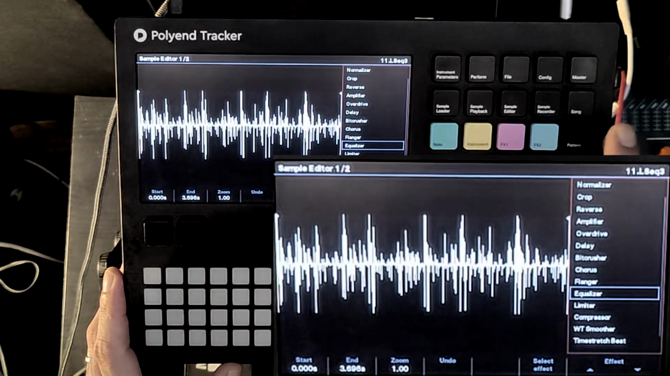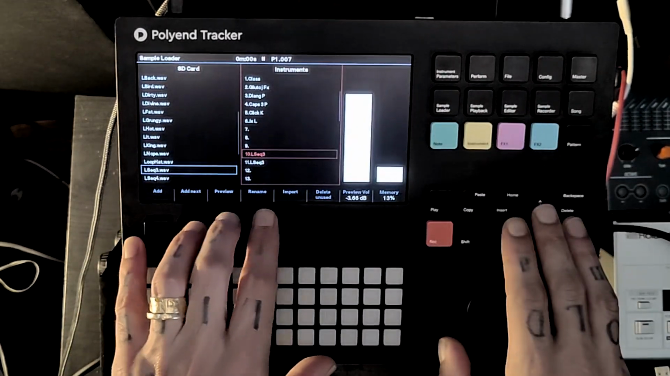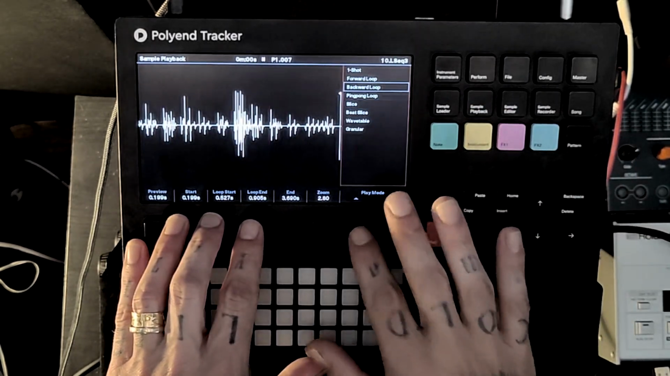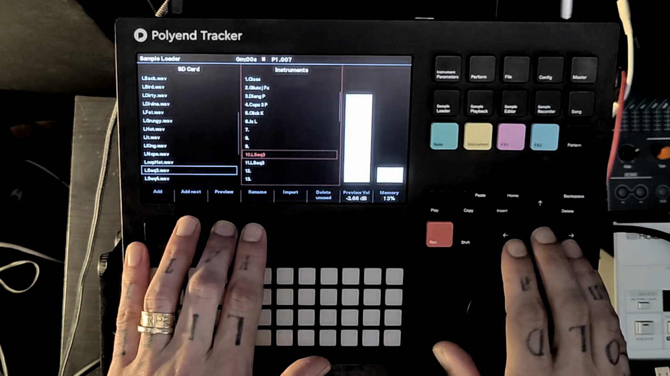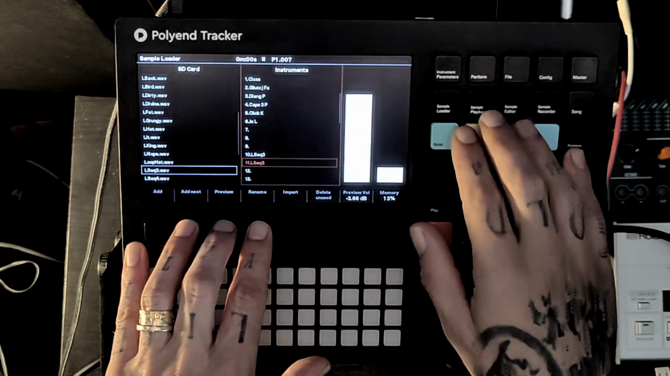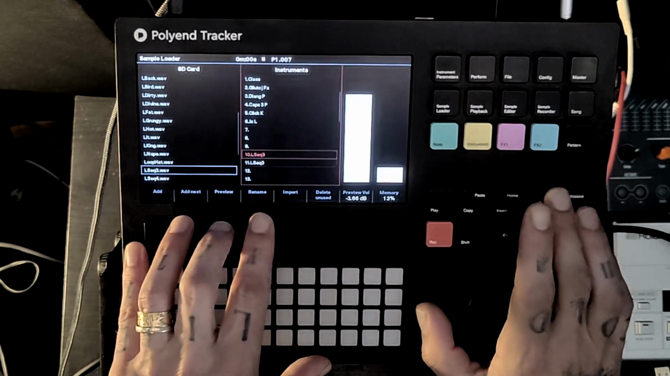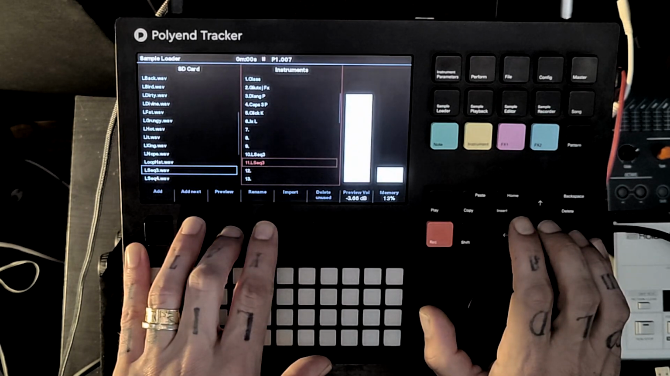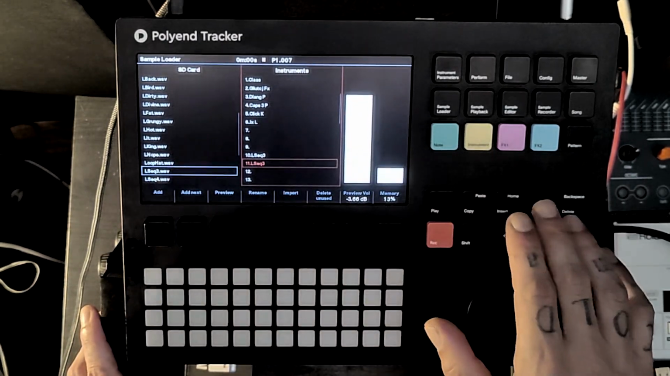Let's apply and let's hear the difference between the first one with no EQ and the EQ'd one. Okay, one shot. As you can hear, there's a big difference between the two samples.